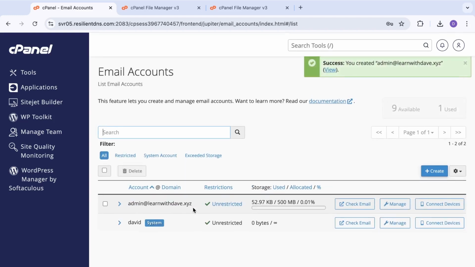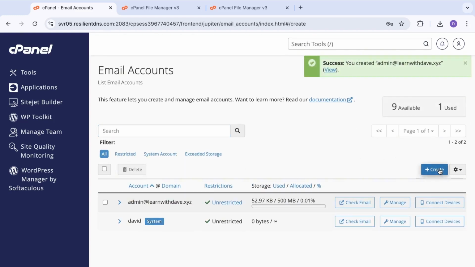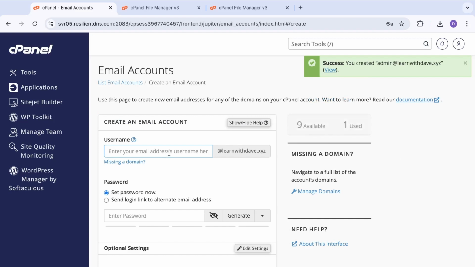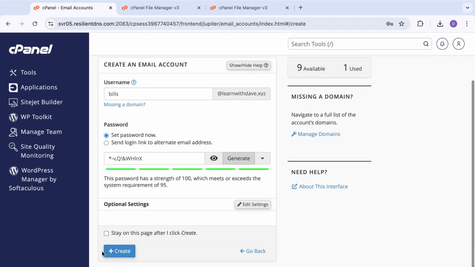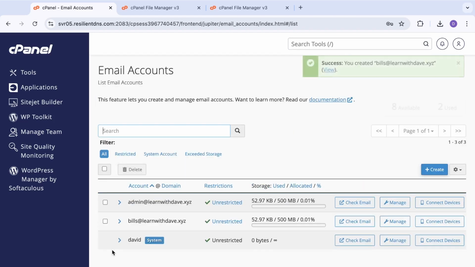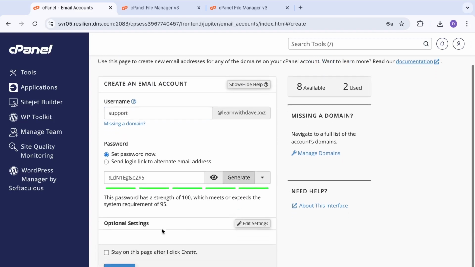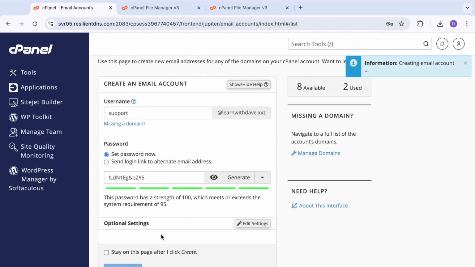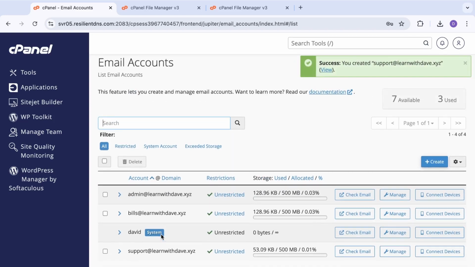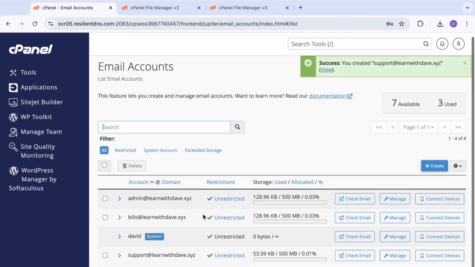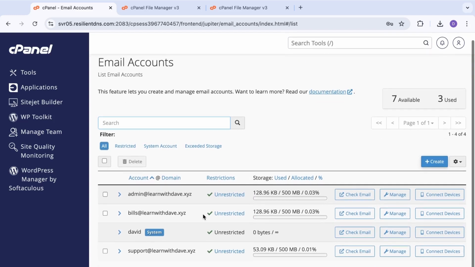So that one is done. Let's create the next, which is bills. Generate and create, and then we also had support. Yeah, so that's about it for cPanel to cPanel email migration.